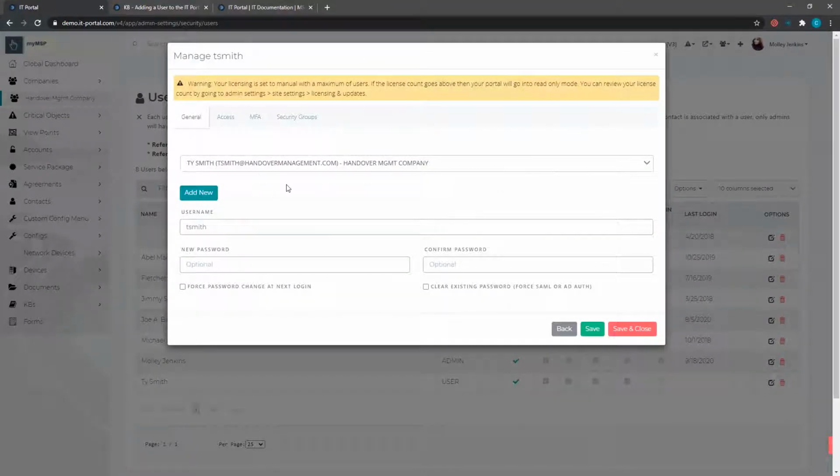When you're creating a user, they have to have an email address. They have to have a contact stored in the portal. So it's often a good idea to have your company stored as a company in the portal, so you can create your inside users as contacts and then link them to create a user in here. So here you create the username, password, etc. You have a toggle for force password change at next login. This clears out the existing password if you're using SAML or AD authentication.